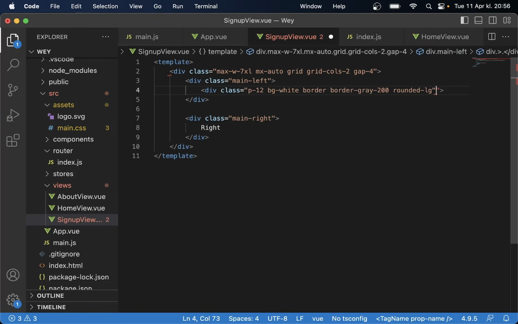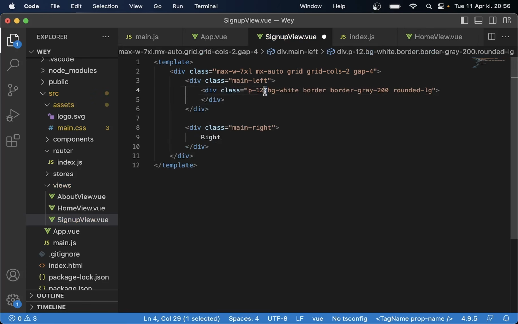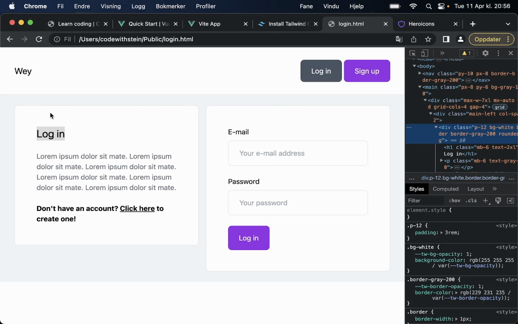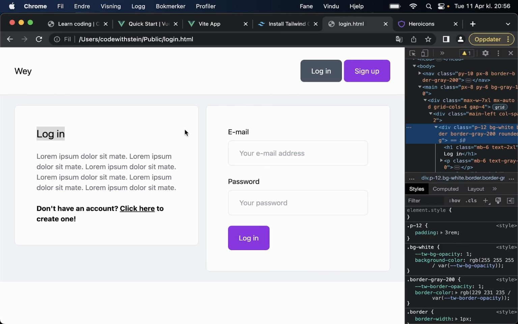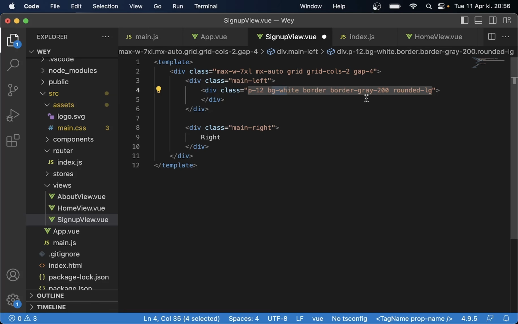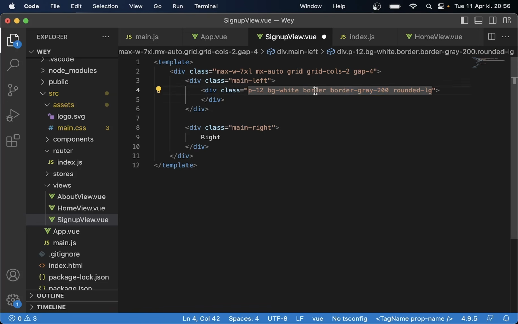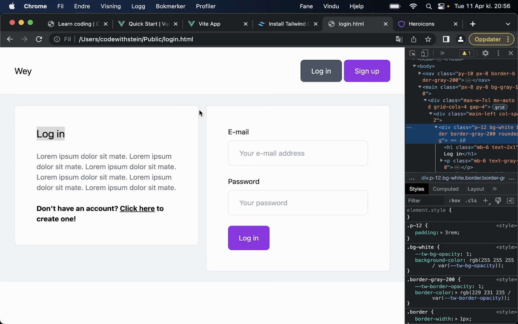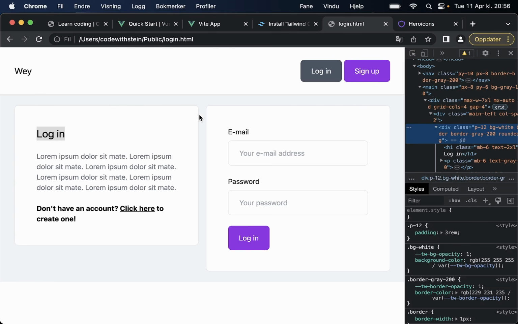Sorry, forgot that I had the attribute there. So then I had P12, which adds space there, there, there, and there, so on all of the sides. BG white, as you can see there. I have the border and the border gray 200. And when I just say border, it will be 1 pixel width. And then I have the rounded LG, so I have a little bit of rounded corners on these ones.